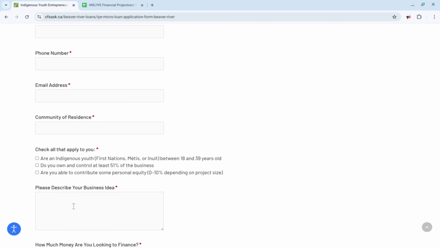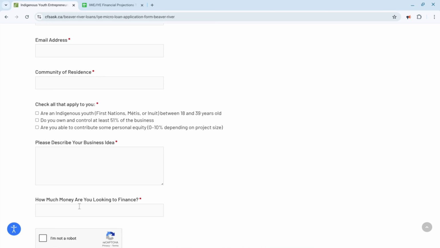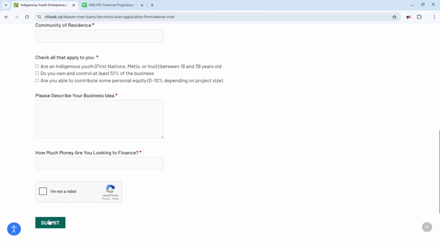And then just briefly describe your business idea. So is this a startup? Is this an established company? What are the products or services that you provide? Like what is your business? What industry is it in? What do you offer? And then how much money are you looking to finance? So how much money are you looking to borrow? Just fill that out, click on I'm not a robot, and then click submit.